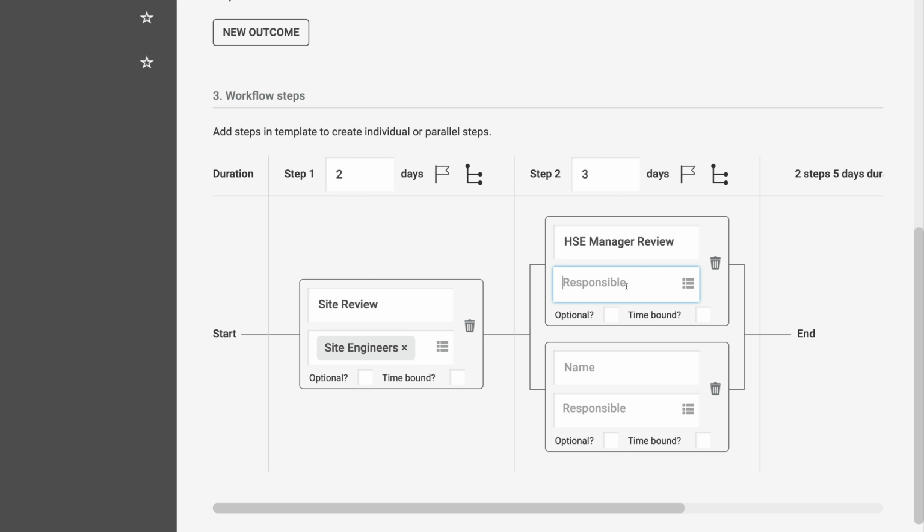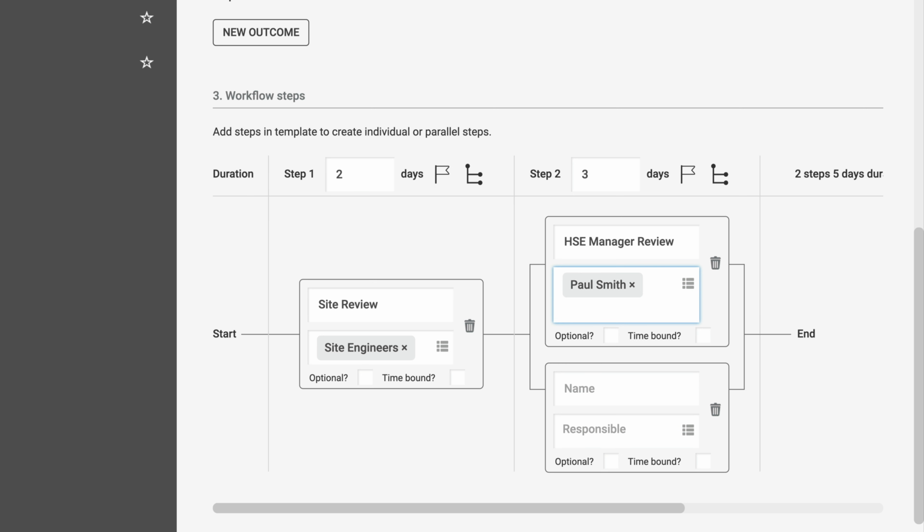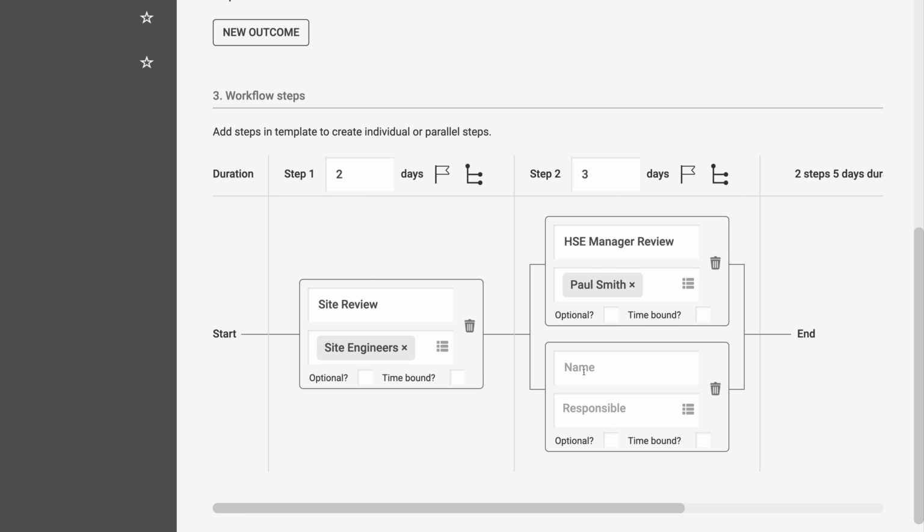I'm going to enter in a single user here for the HSE manager review, and then I'll enter in the name for step 2 parallel. On this project, we have different site managers working, so I'm going to make this an ad hoc step, thereby not entering any user or group in the responsible field.